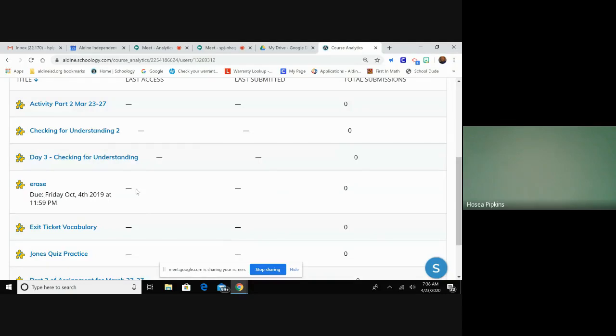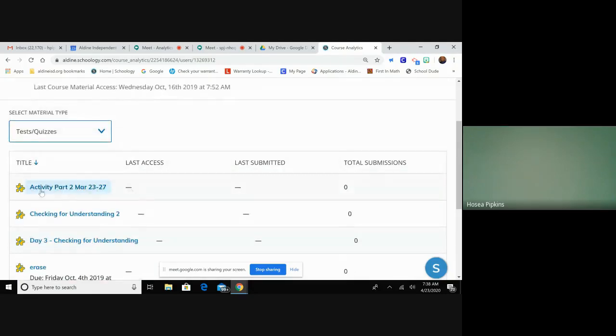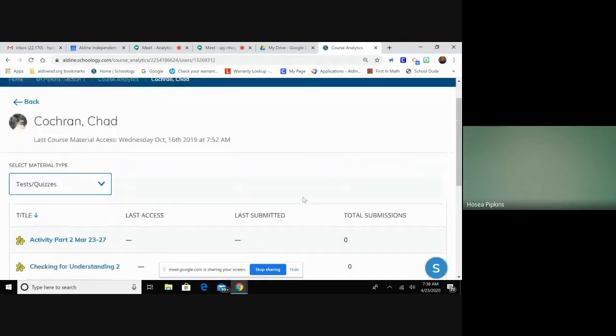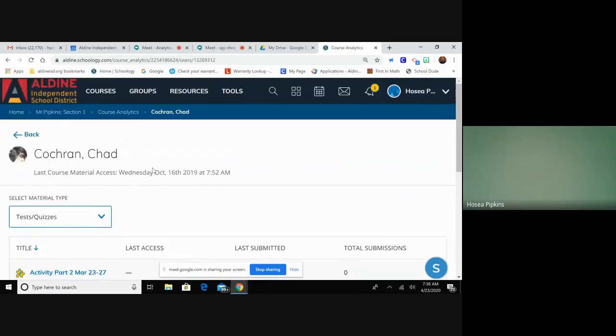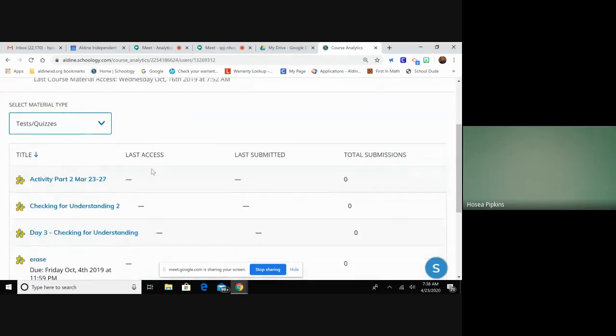And again, same thing. Each test, quiz, assessment, or discussion you create, you just find it in the drop-down menu, and it will show you the last time they accessed it, the last time they submitted it, and the total submissions. So that's analytics, and that just gives you an idea of where the students are, the work they've completed, when they completed it, and even the last time they logged into Schoology, okay?